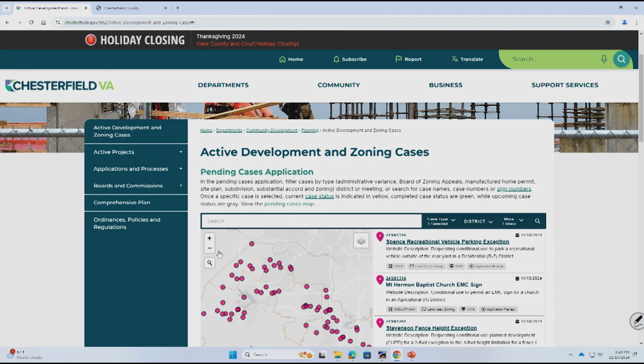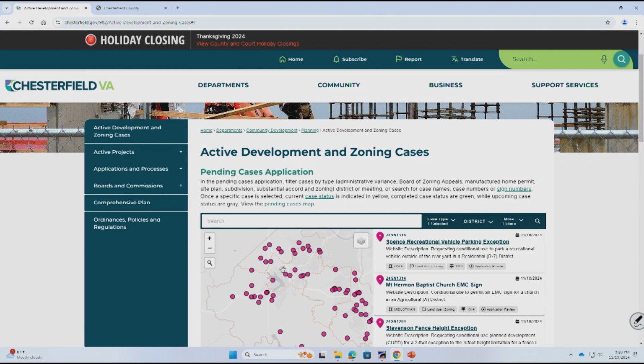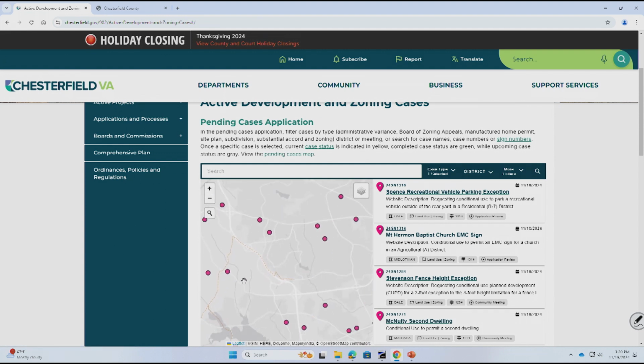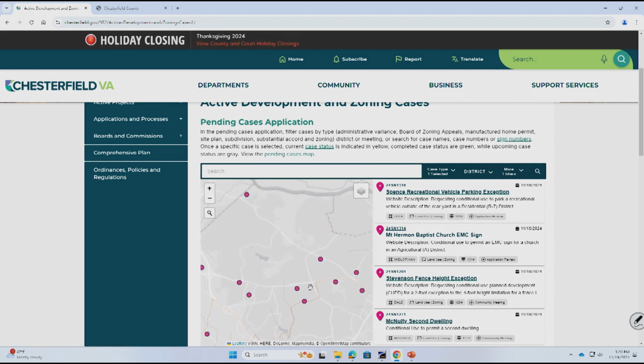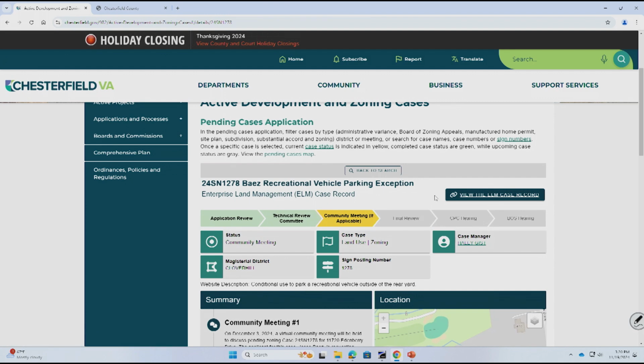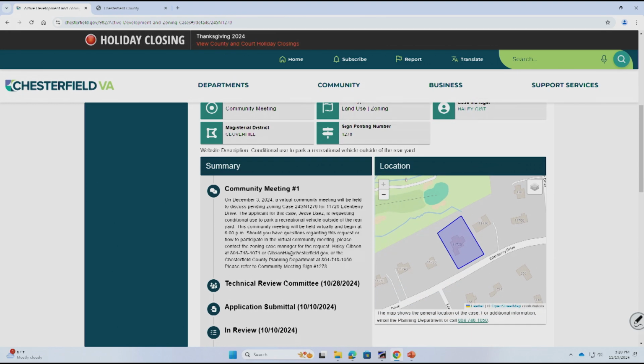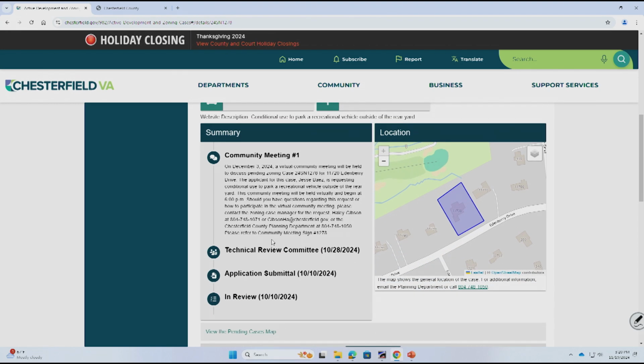And again, if you have no idea, like we were driving and we saw the sign posting and we don't know the case number, and I just know the location, we can zoom in using the plus and minus buttons on the map, zoom to the area and select, oh, this is the one I was looking for. Click on it, and it's going to say there's a community meeting that's going to happen in December. And of course, you can also see all the other information over there.